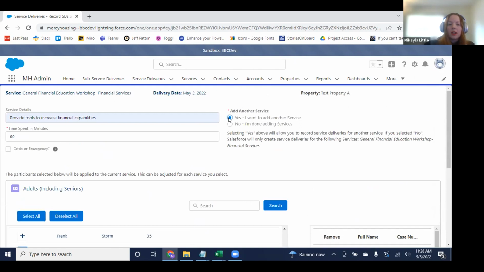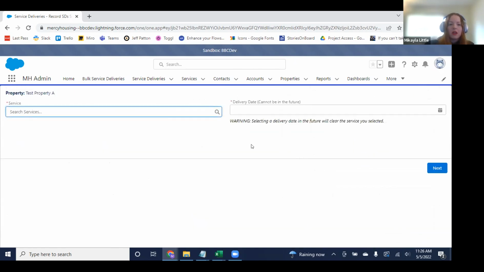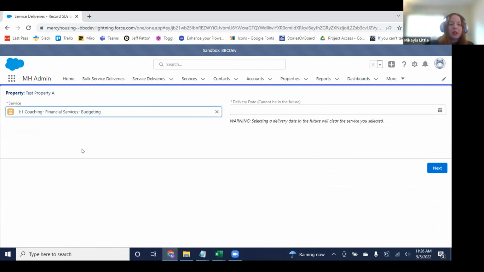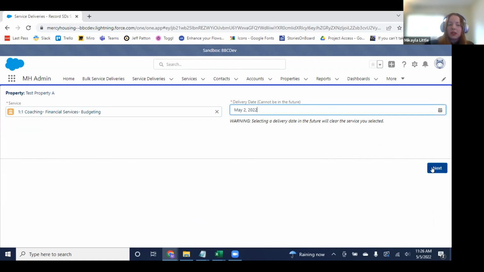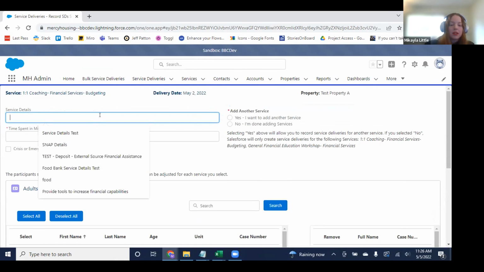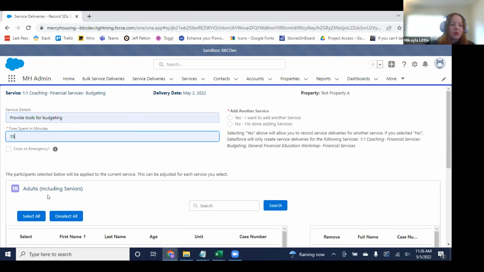And then I want to add another service to this. So continue. Let's say that in this financial education workshop, we also offered one-on-one financial coaching at the end, maybe the last 15 minutes of the workshop. Do it on the same day, May 2nd. And then on the next screen, I'll provide my details. So I'll say we provided some tools for budgeting. It was the last 15 minutes of the workshop.